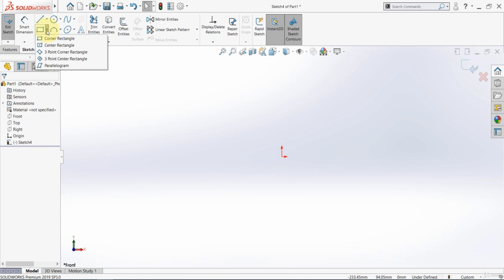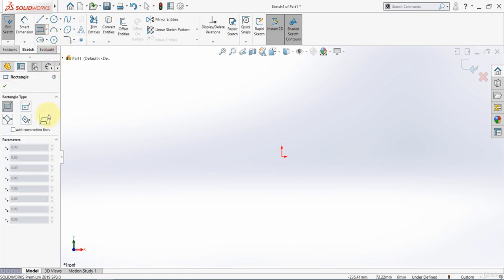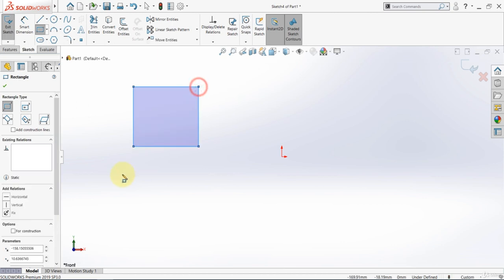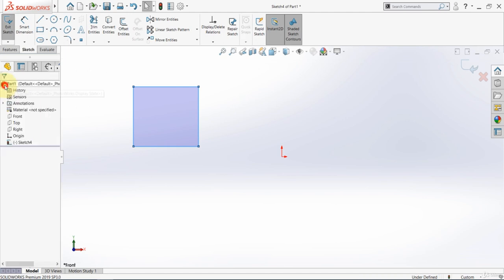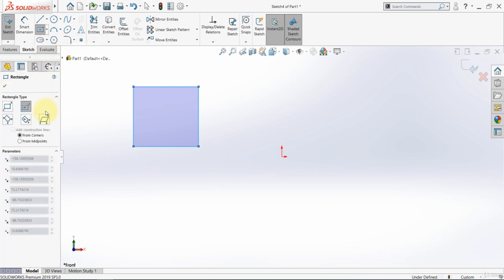The first one is corner rectangle. Select it. Here you can see we have number 1 and we have number 2. So this icon indicates the way to create this type of rectangle. Basically, we need the first click and the second click. The first one indicates the first corner and the second one indicates another corner. So click here, move the mouse and click again. The rectangle is created.